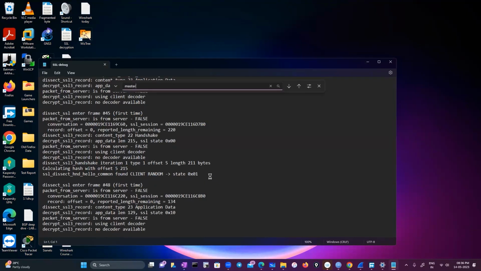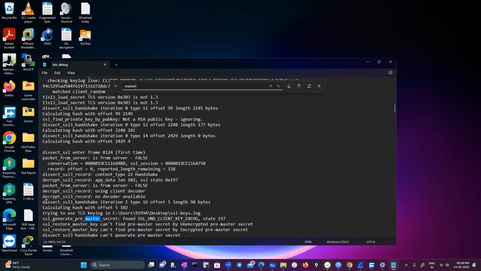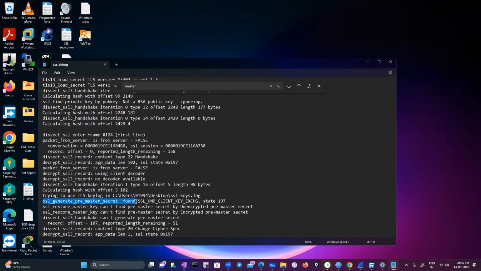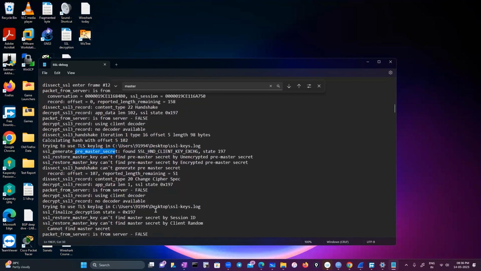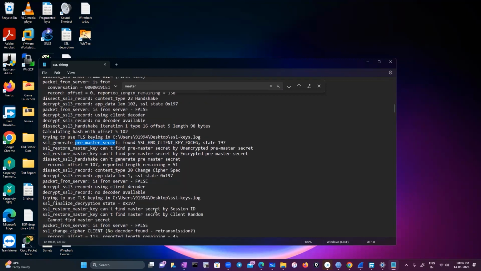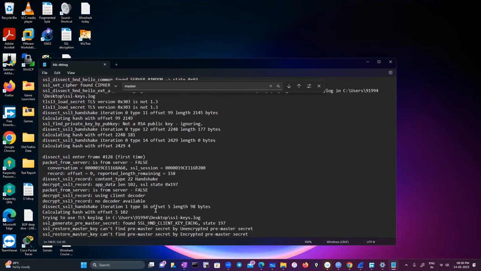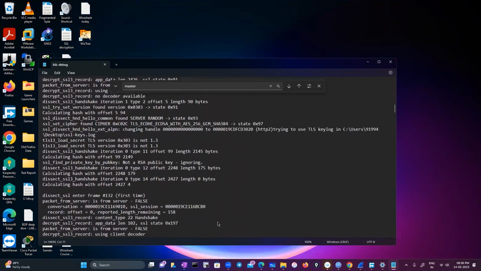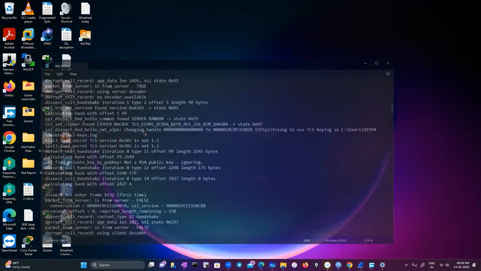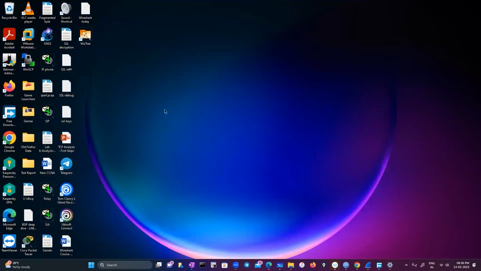For example, if I type master key, it says that my SSL master key not found. This SSL pre-master secret is needed to decrypt your data, so you have to check that. See, it says my SSL pre-master secret found. You have to see a message like this for your decryption to happen successfully. And don't make any modifications for the same.